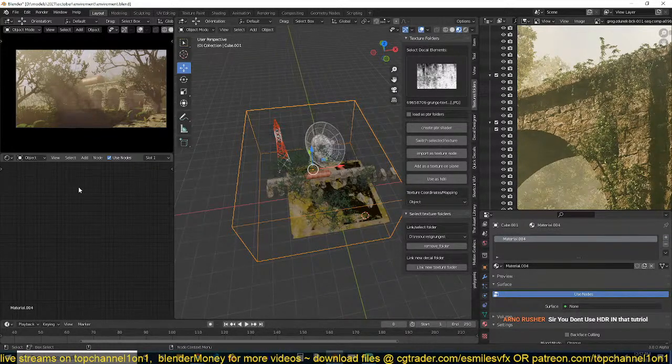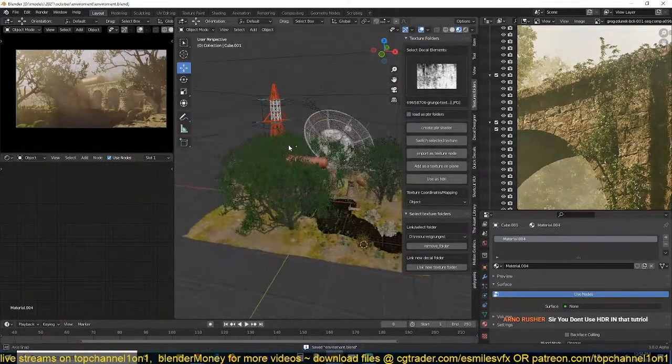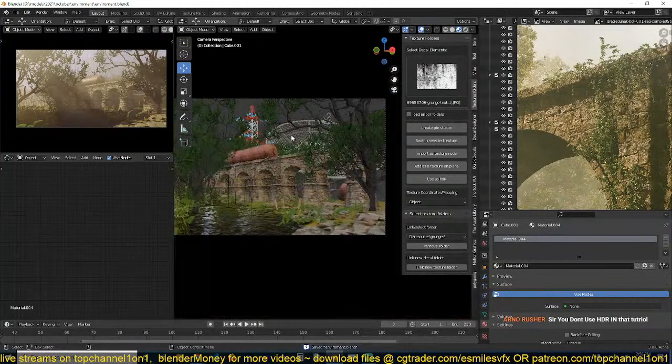You don't use HDRI in your tutorial? In the tutorial? I would have to first look at the tutorial you're talking about and maybe see what could be going on.